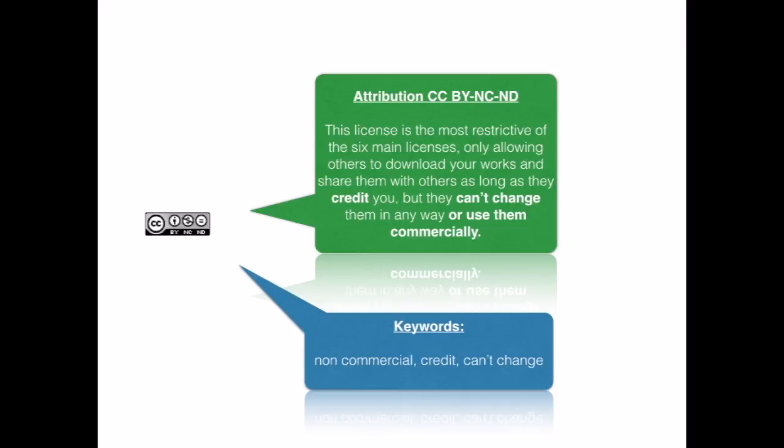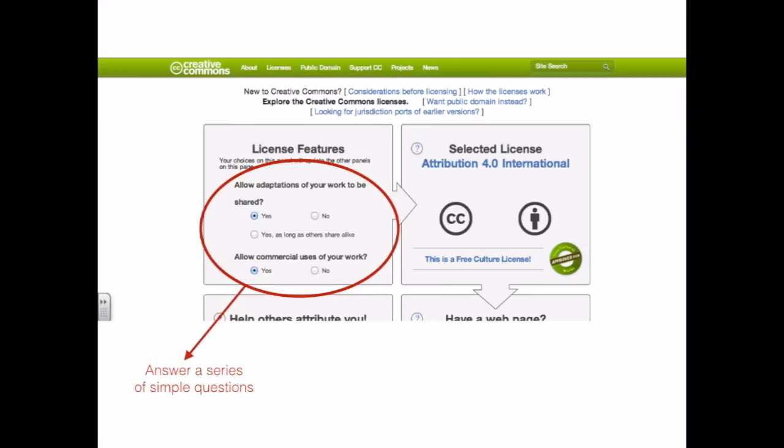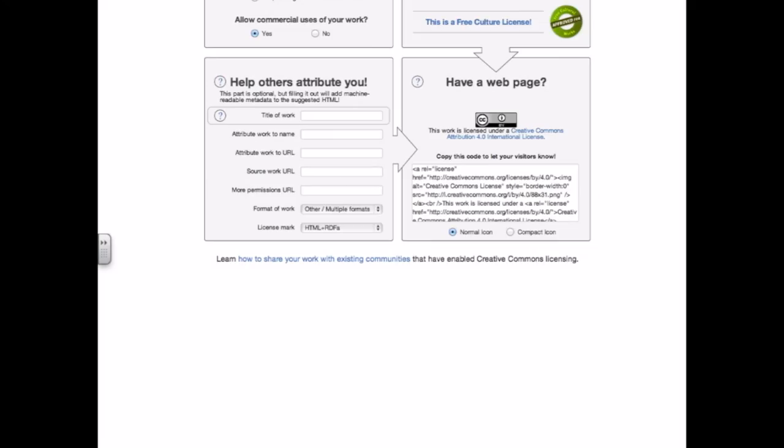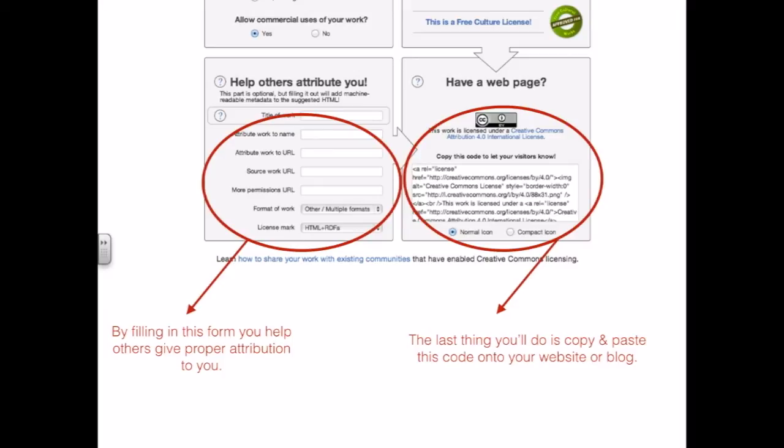Now comes the time when you have created your content and now you want to license it. I want to show you a very quick and easy to use tool that will allow you to streamline the process, and this is the Creative Commons License Feature tool. Basically, it asks you a series of simple questions that you answer, and the system will automatically suggest the best license according to your preferences. You fill out some basic information about yourself and your work so that others may give proper attribution to your work. And finally, you'll be able to simply copy and paste some code onto your website or your blog. And people will know that you have a Creative Commons license now.